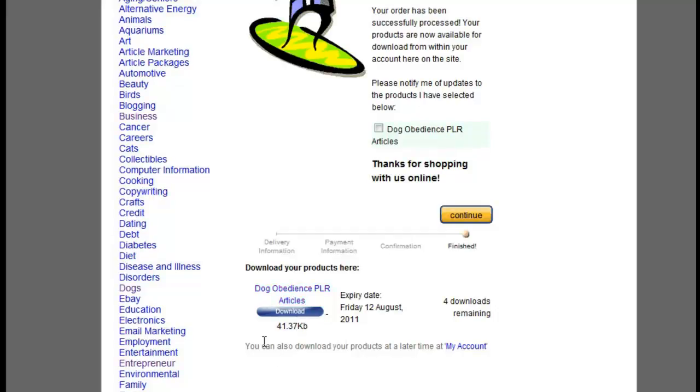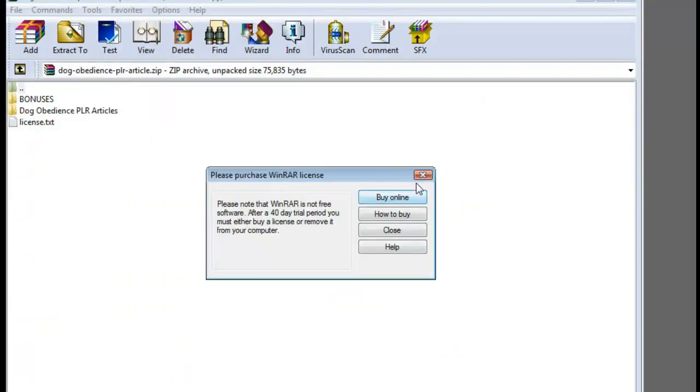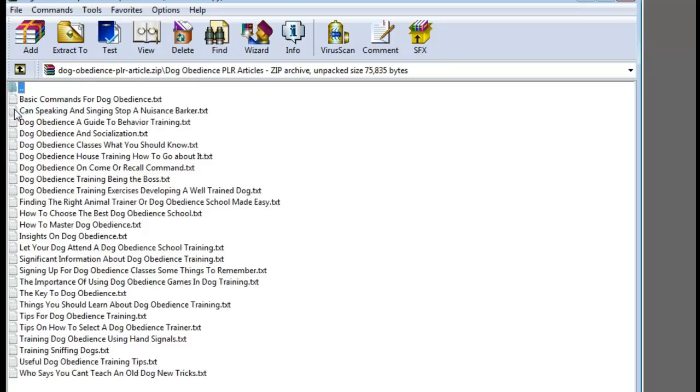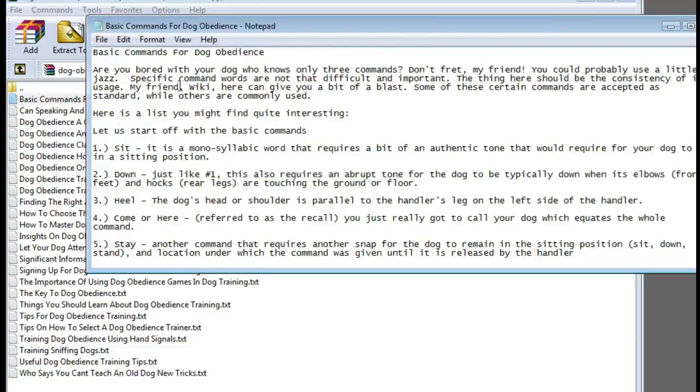Once you click download, it'll download to your computer. And let me show you very quickly how you simply unzip this and use these articles. I want to do that because I don't want anyone to be nervous about how this process works. Essentially, here are all of your articles right here. You click there, and you'll see their different articles. So let's say we want to pick the one, Basic Commands for Dog Obedience. You simply click on that, and it's going to open up into a notepad.